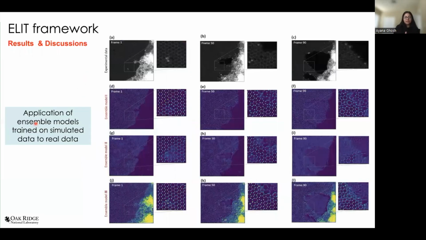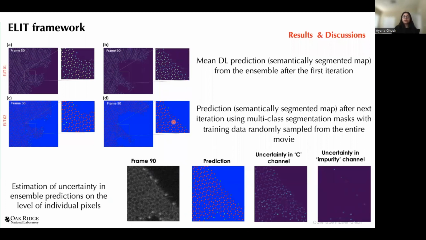And then the next task is to utilize that to train the ensemble of models and then apply that to the real data. For this case, the real data is a graphene image movie where we have 100 different image frames. And you can see, as we progress from frame 1 to frame 90, you have more defect regions because the electron beam has hit your sample. Now, once we apply the ensemble of models just trained on the simulated data, you can see some of the carbon atoms have already been detected, but there are regions that have not been reconstructed fully. But we can use these predictions and go to the first iteration of training the ensemble of models again and utilize that to get the mean deep learning prediction that would give us better accuracy in feature finding.